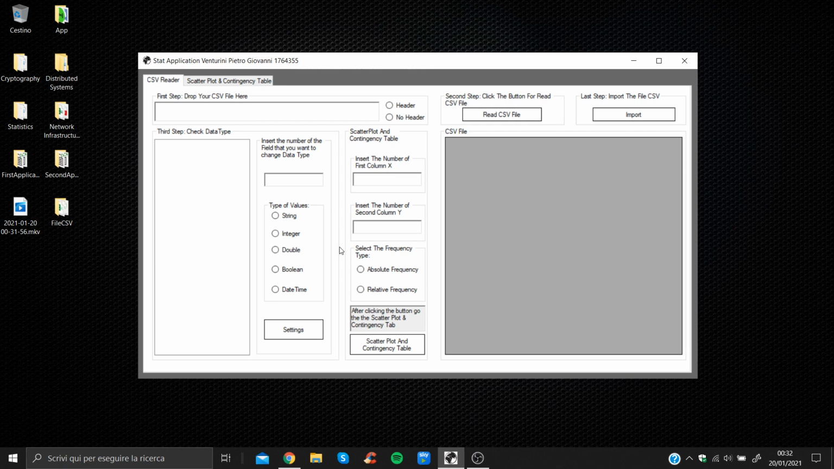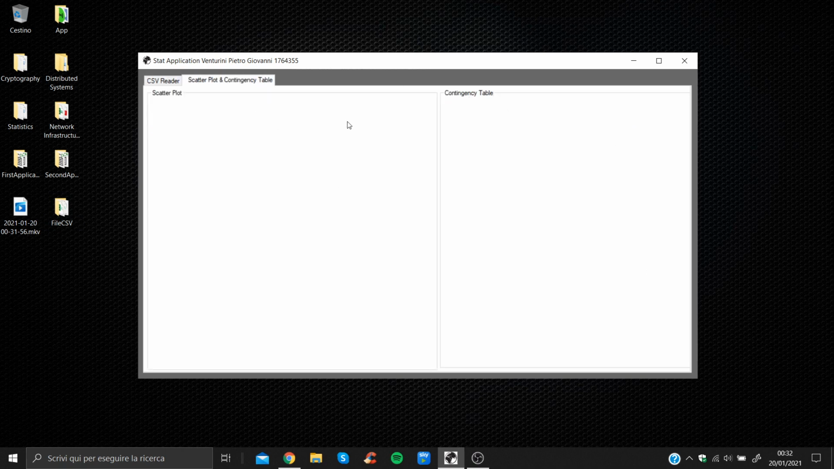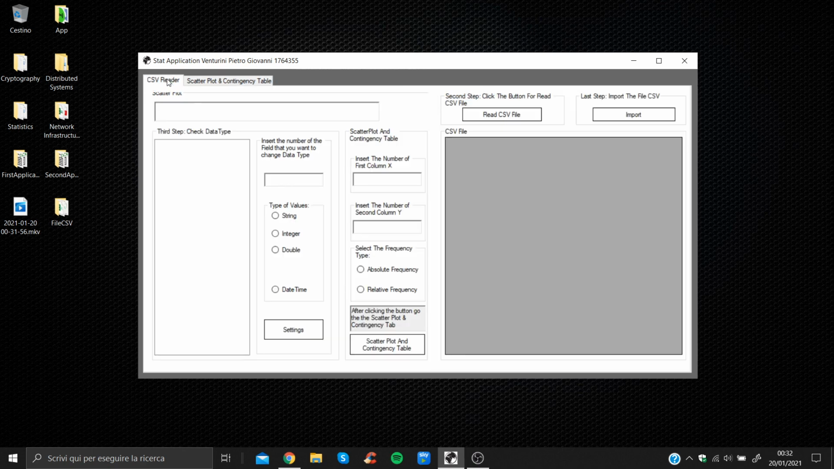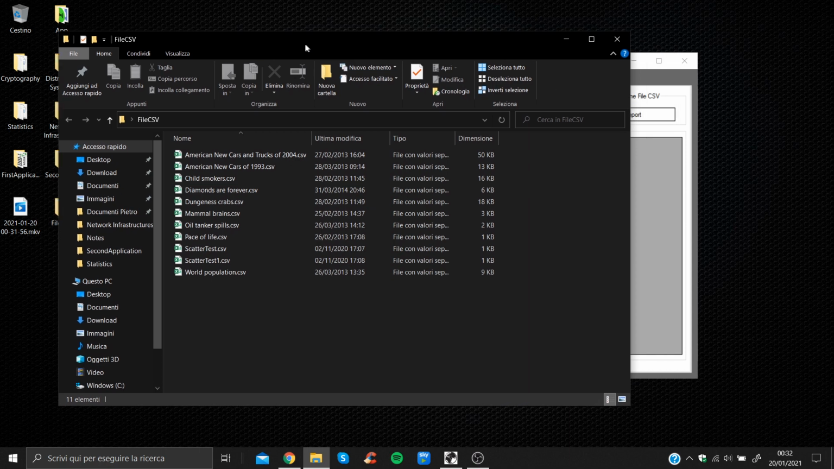And here we have the setting to create the scatter plot and the contingency, and here is the section related to the change of the data type of a specific field. So let's see in detail how this works, and also we will see later how I create the scatter plot and the contingency table. So let's pick a random CSV file.